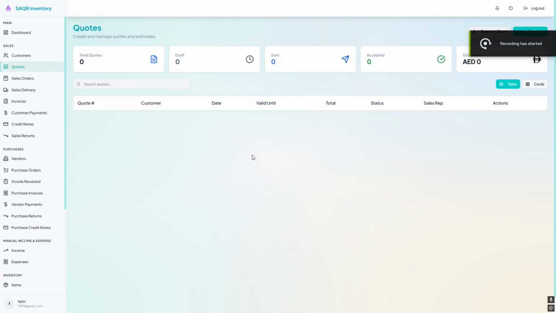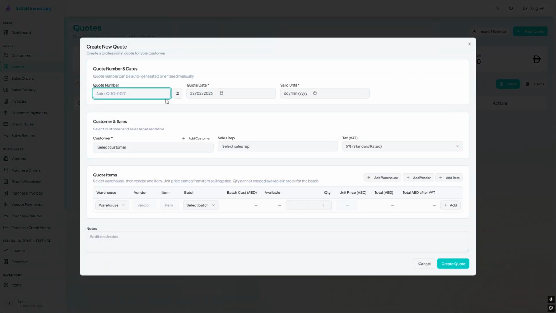So now we'll be going over the complete sales module from quotes down to sales returns, how it's automated, how it works, and how you can use it. So for example, first we'll go to create a new quote. We're going to see the automated quote number.